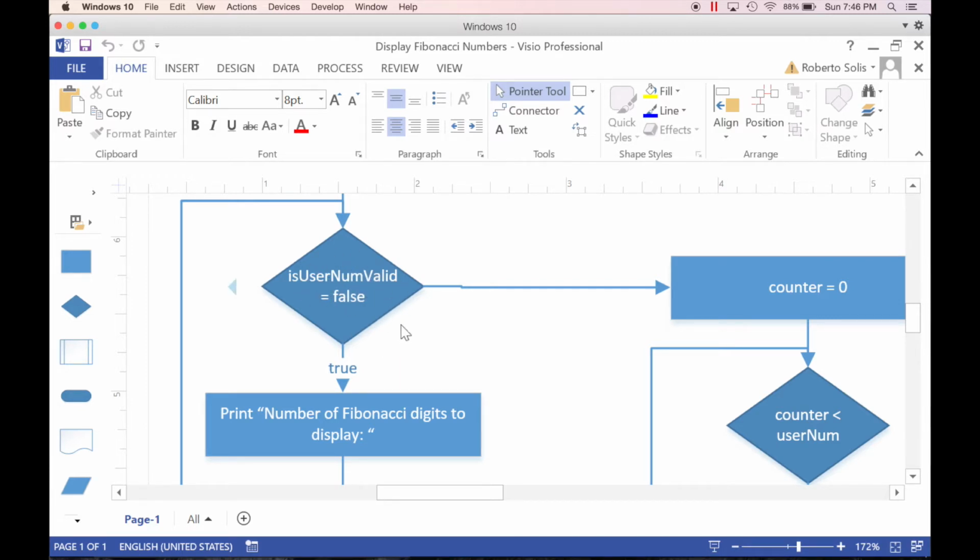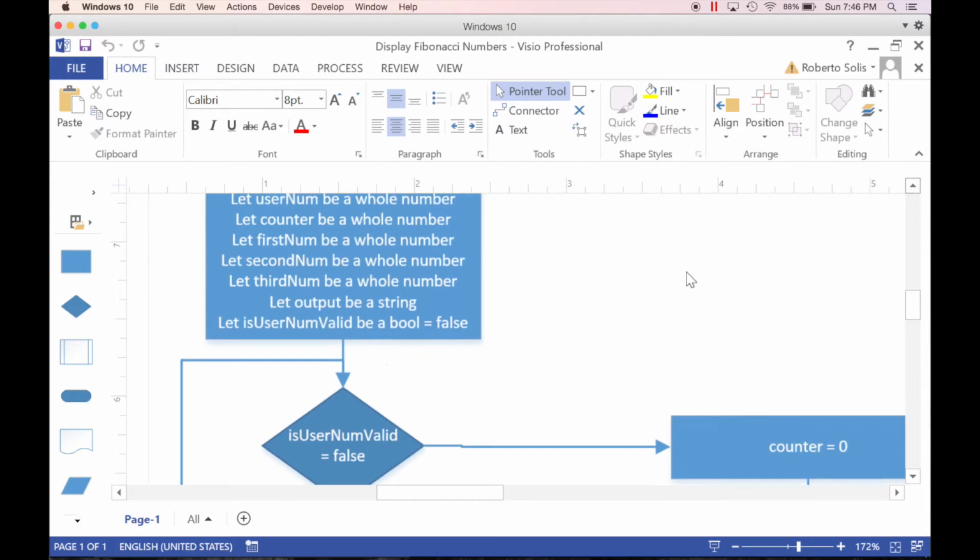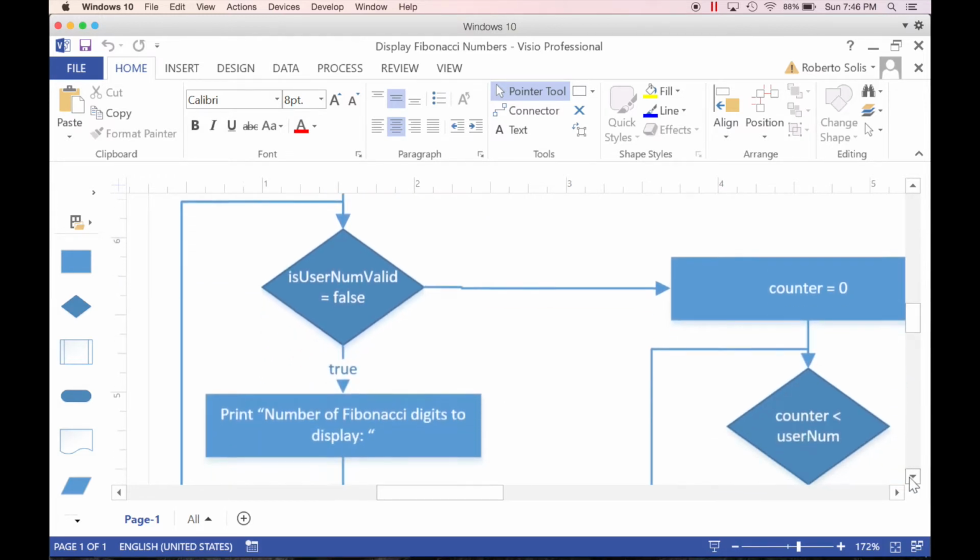In this diamond shape, I'm going to ask a question. Is the user number valid? Well, you'll notice over here that I started off with user number valid false. So is false equal to false? Yes, it is. So since that's the case, this is going to be a true statement. Now, we will take this path down here, and I've double clicked over here and typed in true.